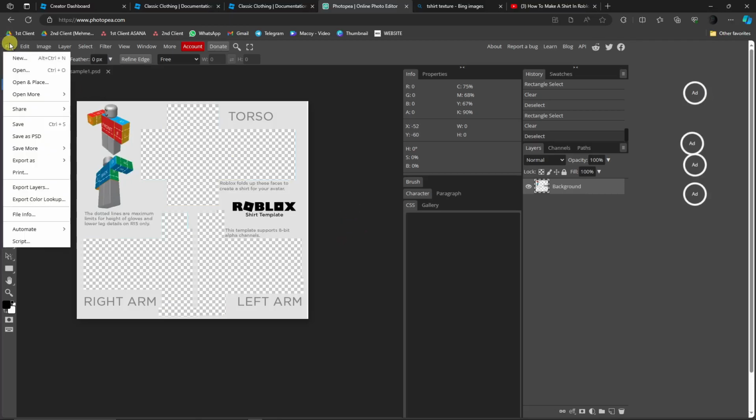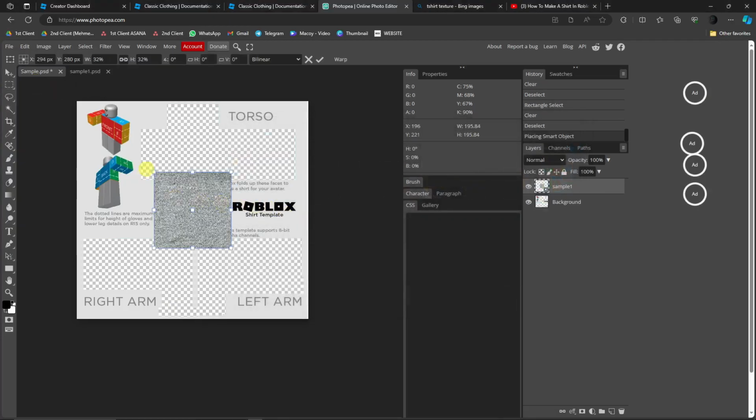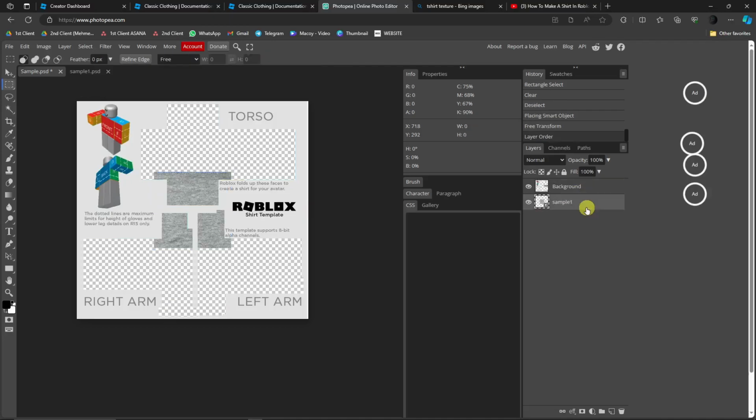So file, open in place, and choose a sample. By default, it's going to be on top of our template. We want it on back. So right here, simply click the sample photo, drag it below the background, and there you go.